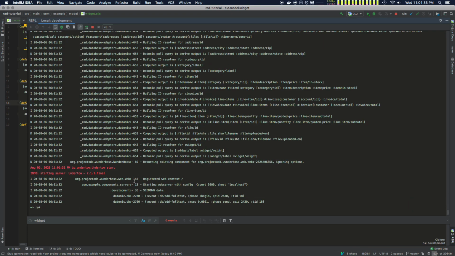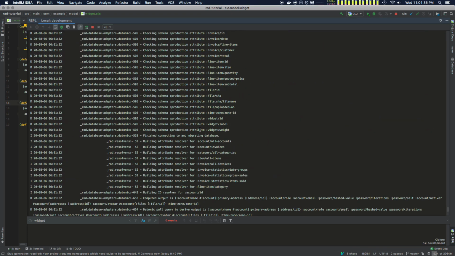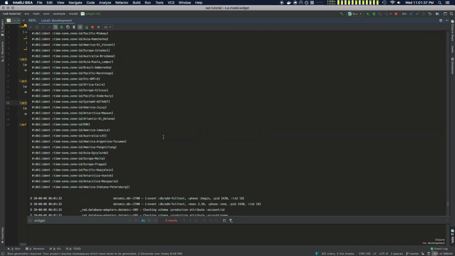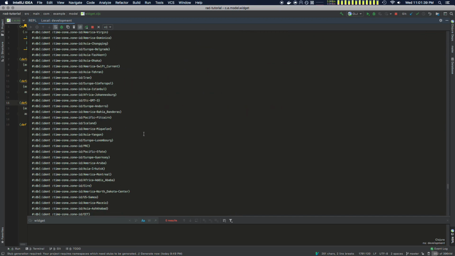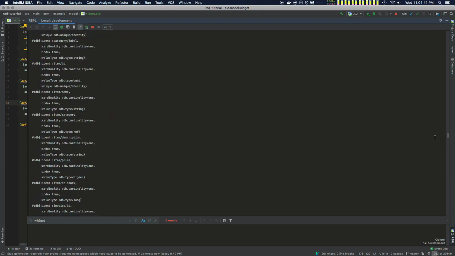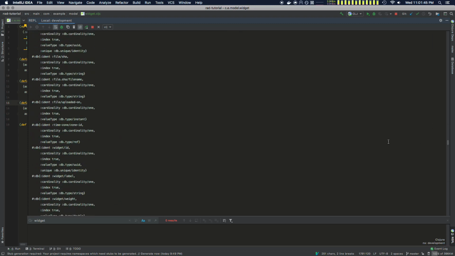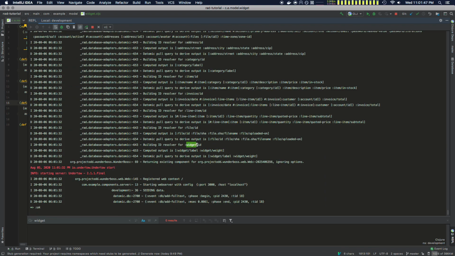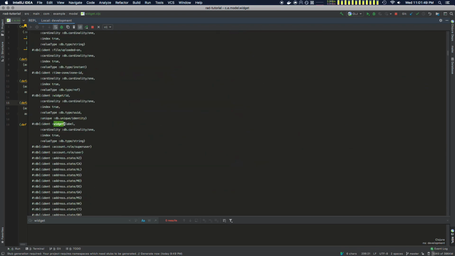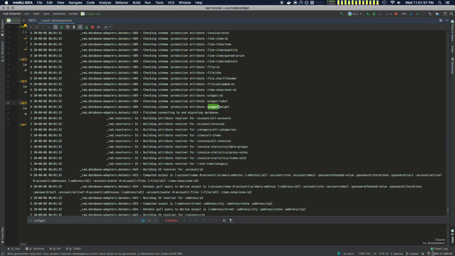So I'm restarting again, and notice the time zones. This is my data migration that got generated. If I look for widget in there, here we go: widget ID, widget label, widget weight, type double. We check the schema.